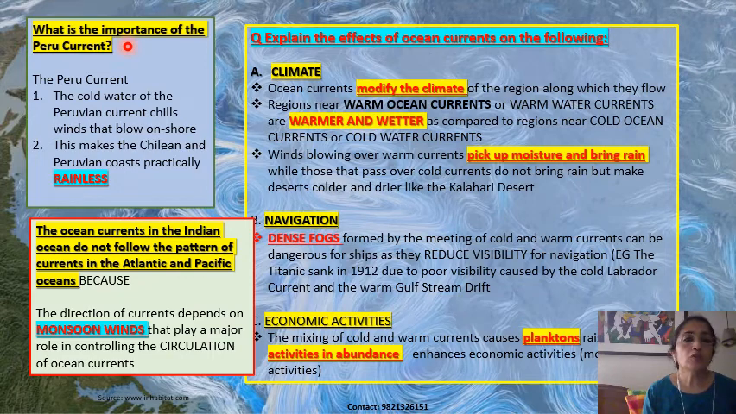So what is the importance of the Peruvian current? We just saw it in the previous slide. The cold water of the Peruvian current chills winds that blow onshore. A current is flowing across the coast of South America, a Peruvian current, and the winds that blow over it get chilled. This makes the Chilean and Peruvian coasts practically dry and rainless. So when a wind blows over a cold current, it is not able to pick up moisture. So it does not bring rain. It brings dryness and no rain.